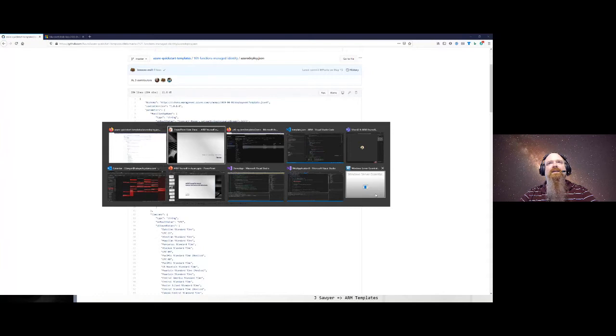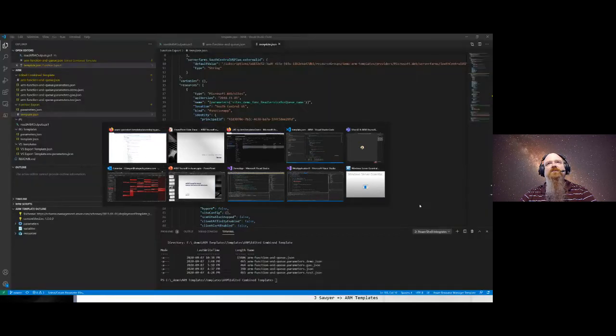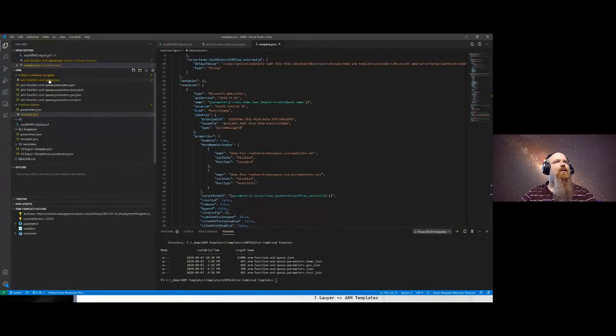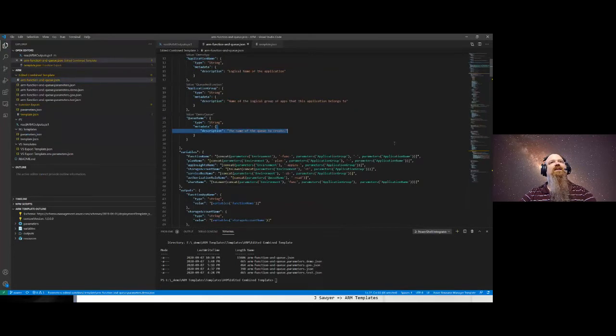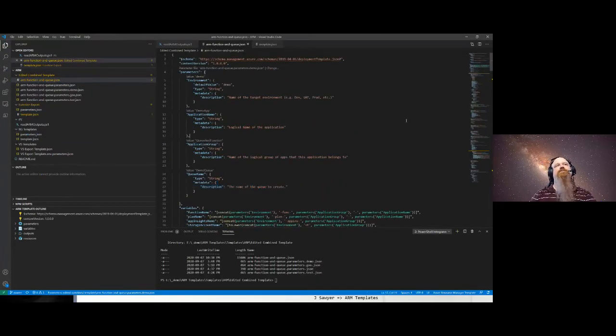So let's go ahead and take a look at some of our ARM templates. We're going to be working with this right here. This is really taking a look at an Azure function and a service bus queue, and it's deploying them together into an individual resource group.